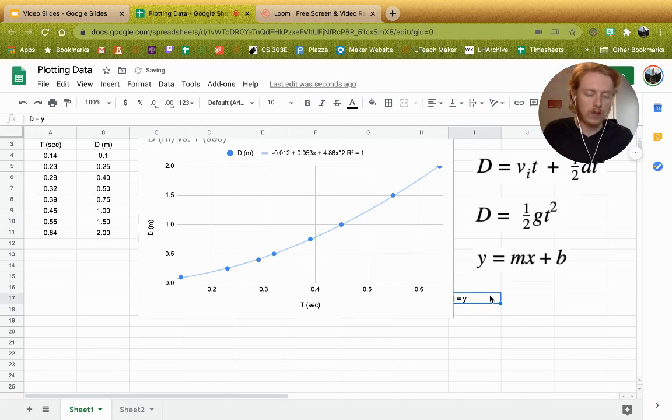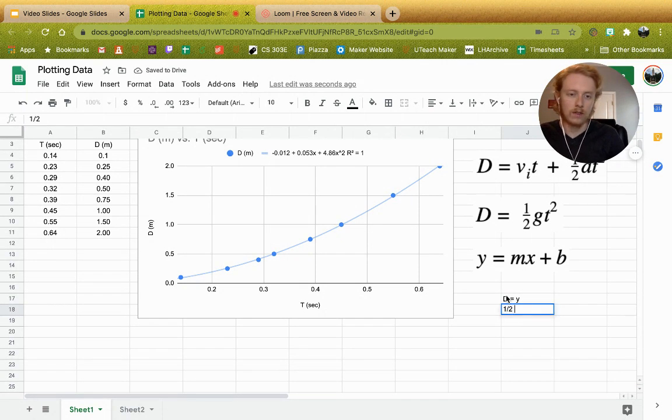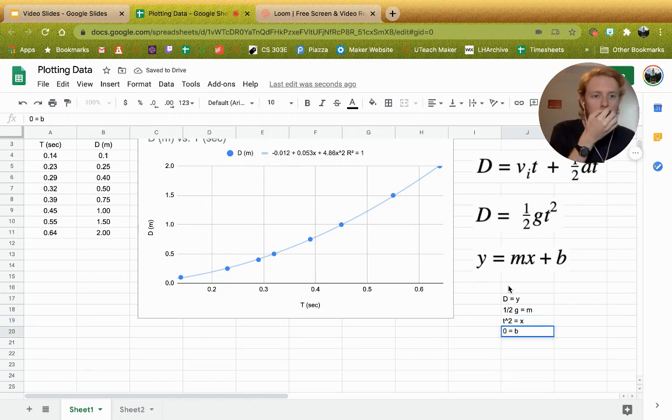In this case, we know d equals y. We can say that 1/2 g equals m, t squared equals x, and 0 equals b. So you're just lining these two equations up and saying, the d and the y match up. Since we have data on t, I'm going to say that t squared is x, so all this in the front must be the m. And since there's nothing on the end, b must be 0. So let's try this and see if it works.